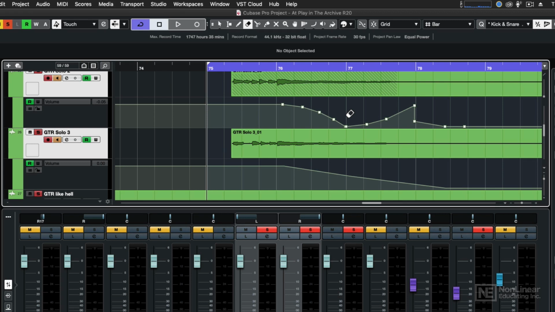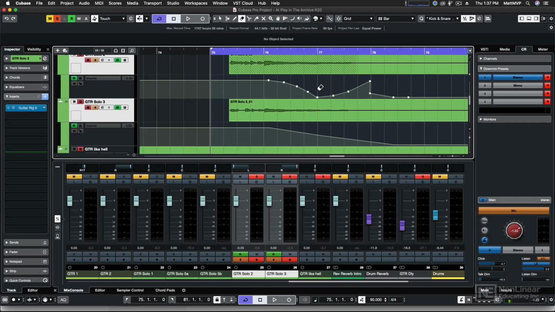So whether you draw the automation in at the beginning or, like I did, actually move the faders to record the automation, that lets you add some motion to the faders in the middle of a project. And then the next section, I'm going to go over EQ.